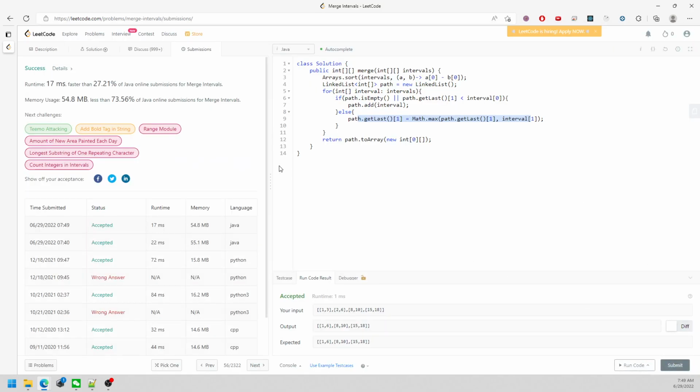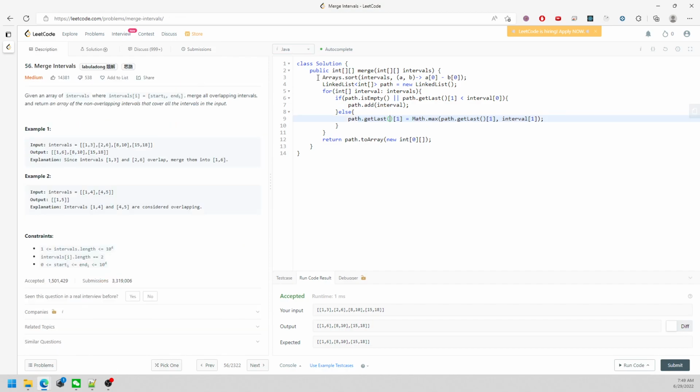Submit. Alright, so let's talk about the time and space. This is going to be O(n log n), n representing the number of intervals. The worst case is the sorting, n log n. And the space should be O(n). And this is the solution, and I will see you next time.